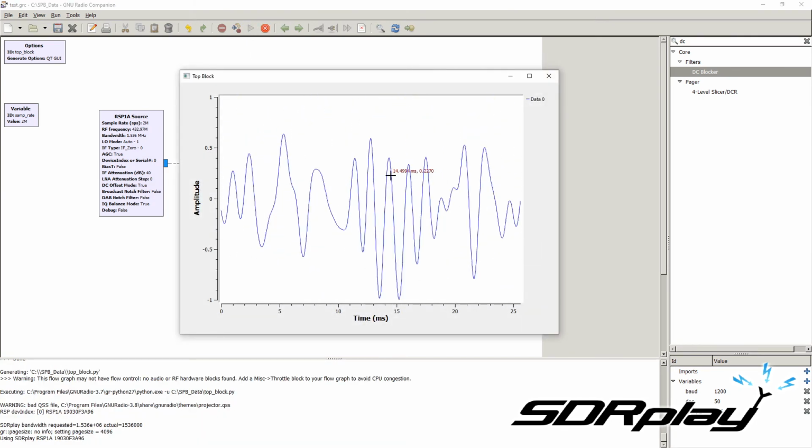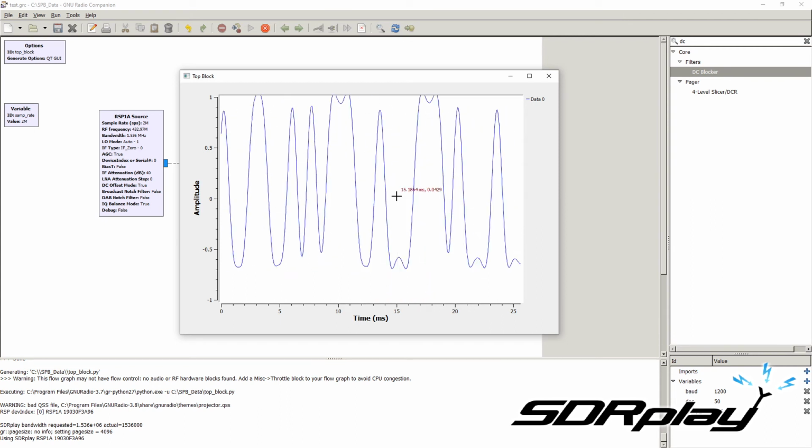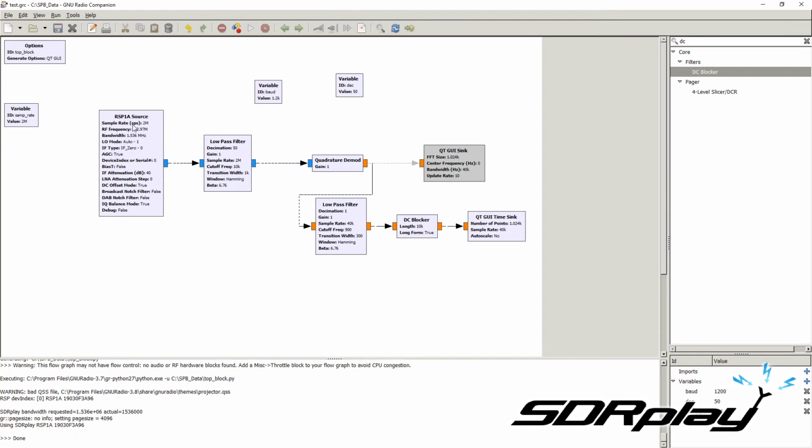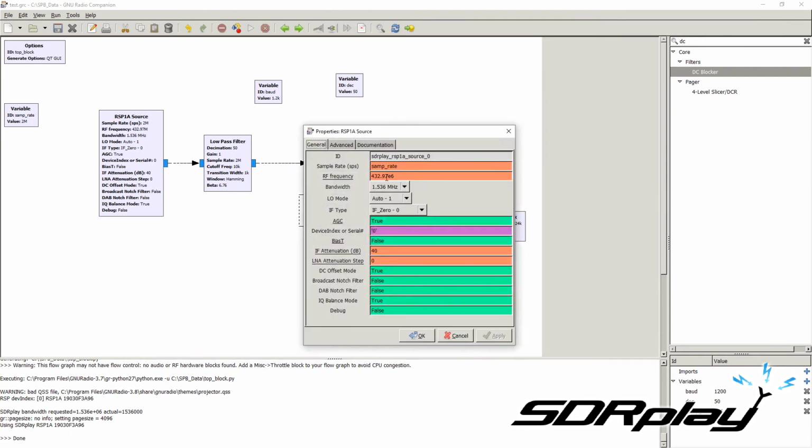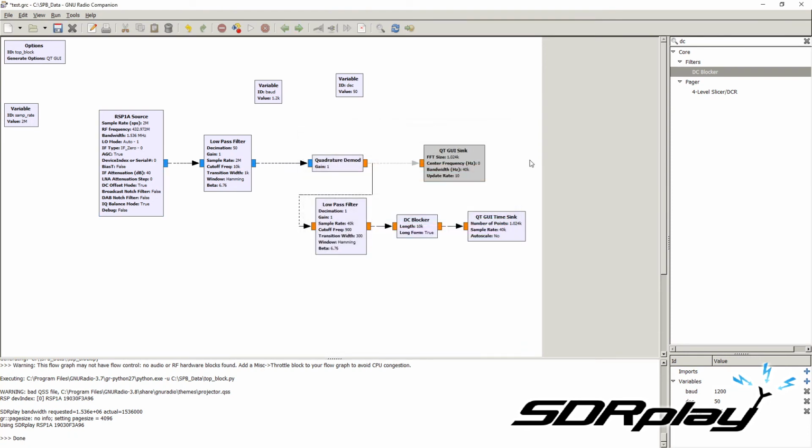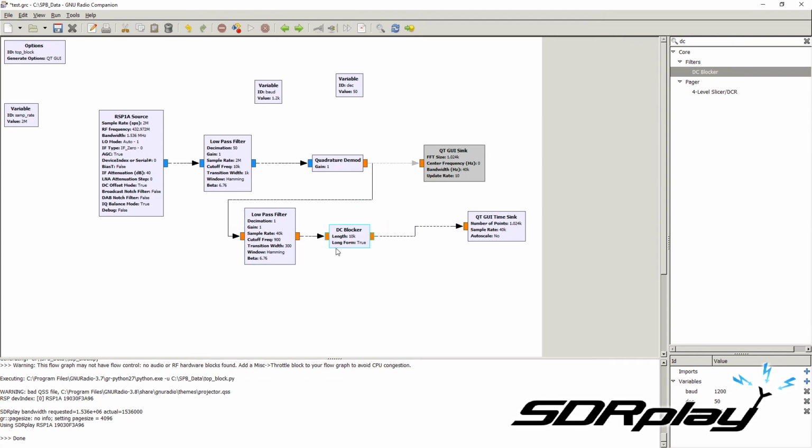Let's stop on the signal, if we can. And you can see this is more or less centered around 0. Let's fix the frequency anyway, just to make sure that we are centered. And let's see what else we can do to improve this signal.